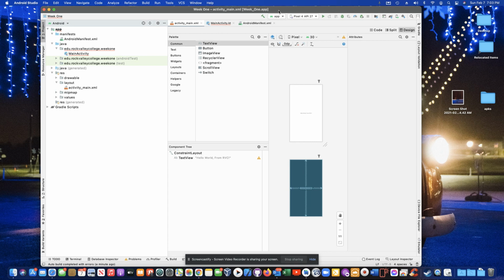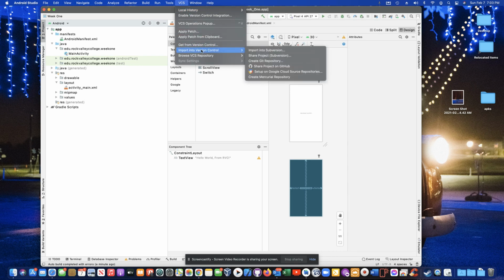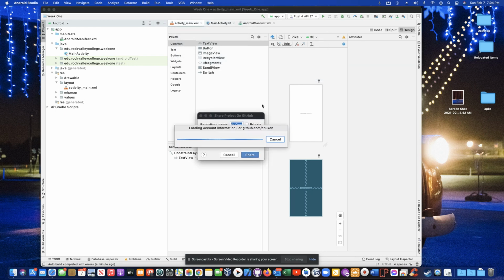Now I'm going to show you how to commit your first commit to GitHub and then make a change and then commit other future commits to GitHub. I'll also show you how to get to the GitHub repo within Android Studio. So first is the VCS menu. When you're ready to commit, go to import into version control, share project on GitHub, and then just click share.